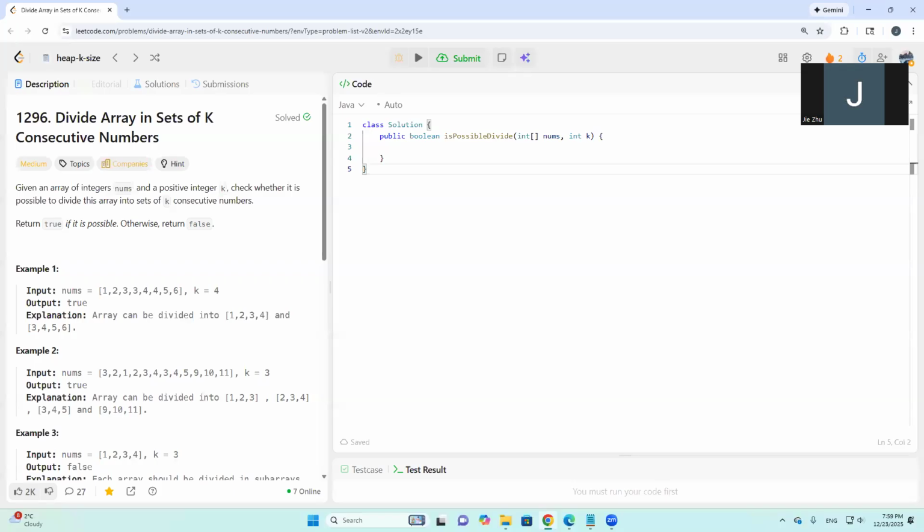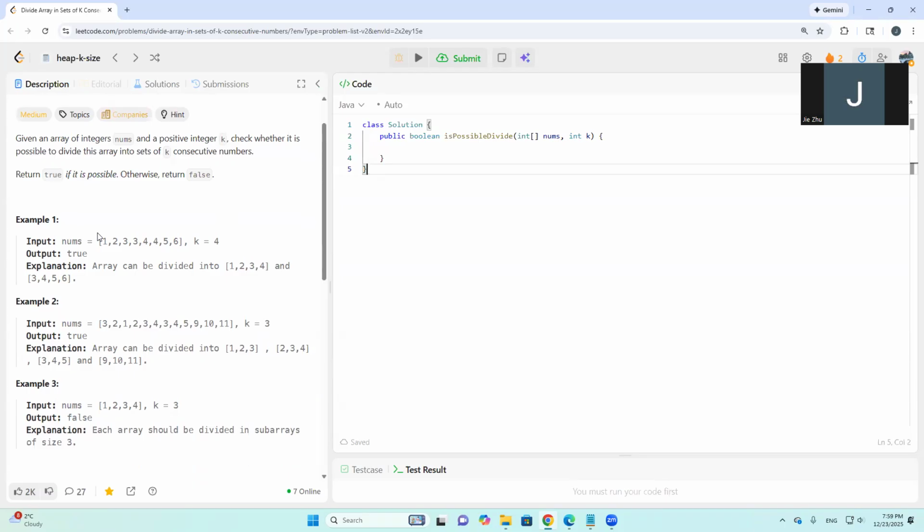Let's talk about LeetCode 1296, Divide Array into Sets of K Consecutive Numbers. We're given an integer array and asked whether it is possible to divide this array into sets of k consecutive numbers. So let's look at example one.